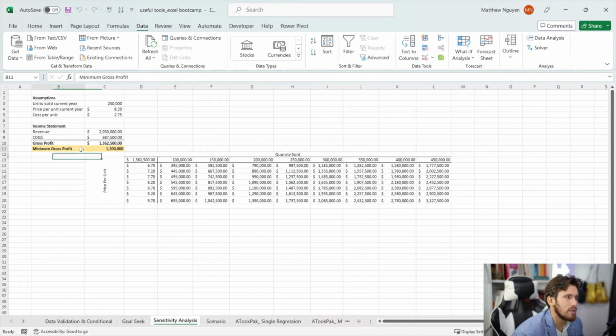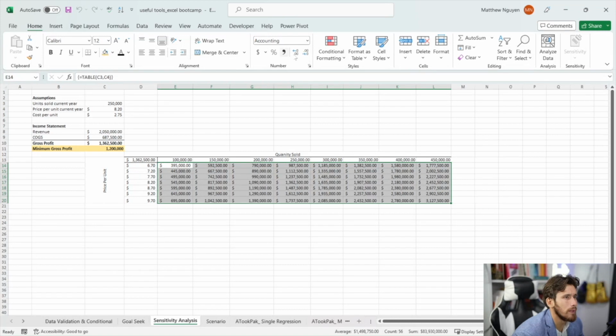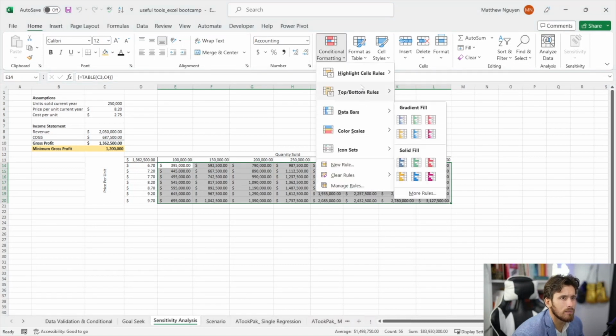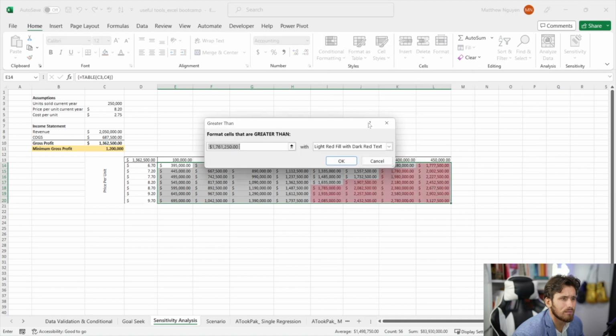Now remember, I had the minimum gross profit of 1.2 million. So what we can do here is select this whole data set. Let's build on what we learned. Conditional formatting, Highlight Cell Rules, Greater than this 1.2 million. Let's fill that with green.